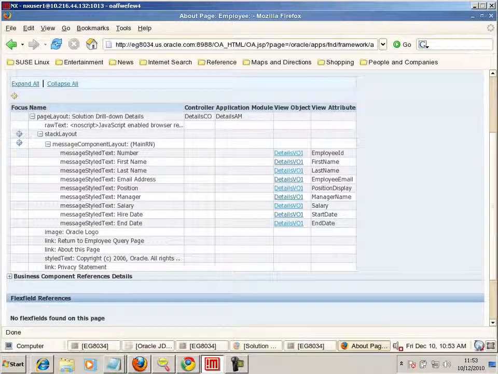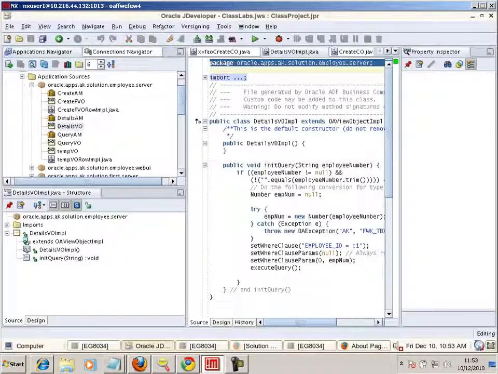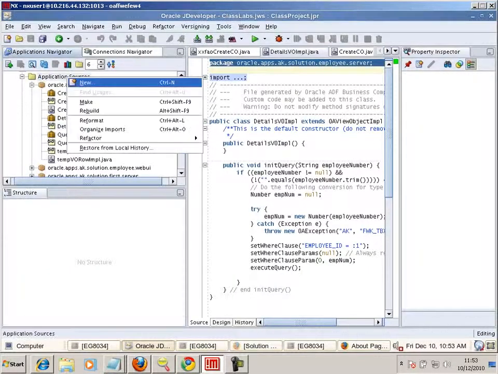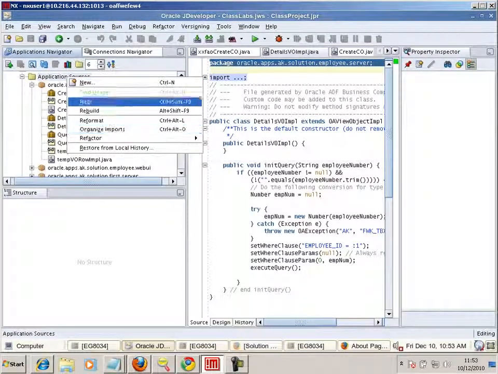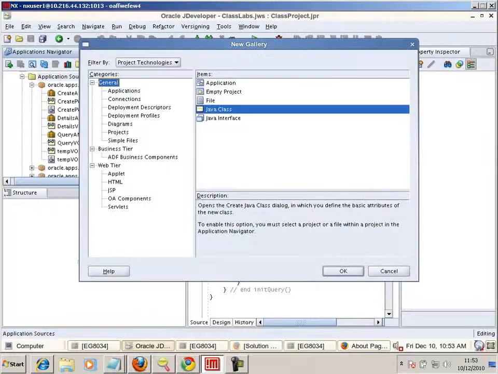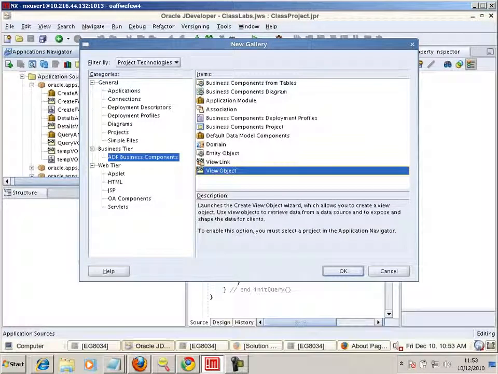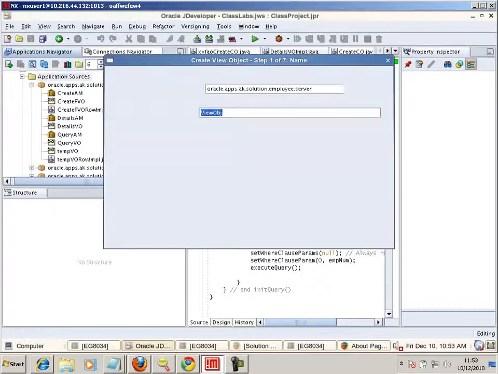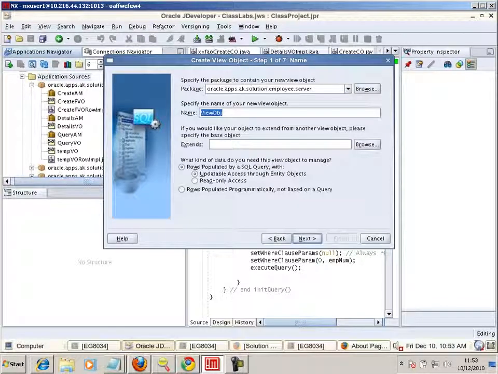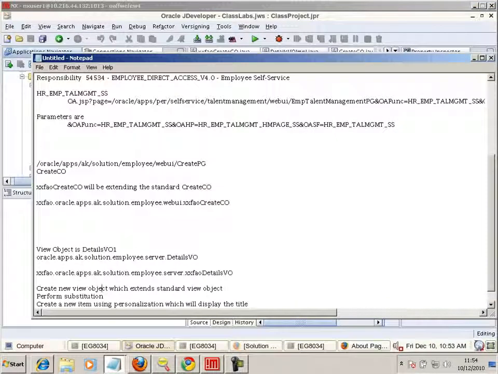How will I create a new view object? I will simply go in here and say I want to create a new view object. So I go to New, select ADF Business Components, and I want to create a new view object. So I'm creating a new view object. The package is going to be my custom package.